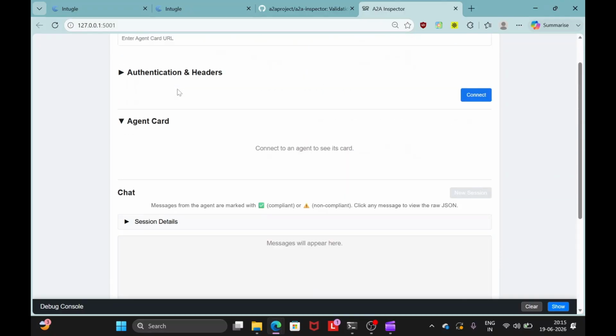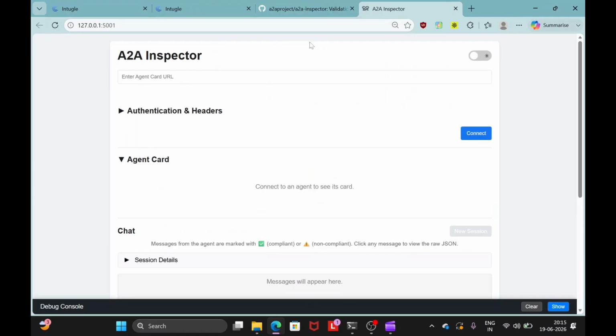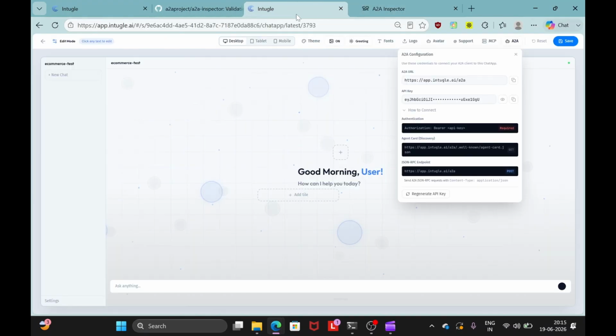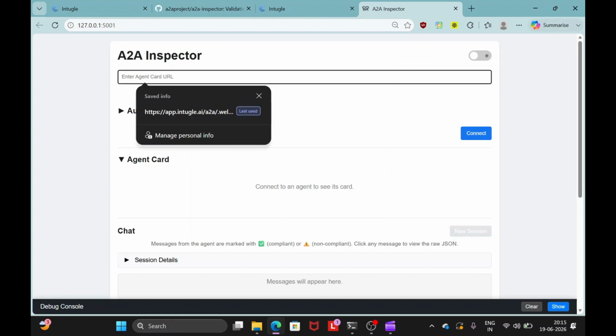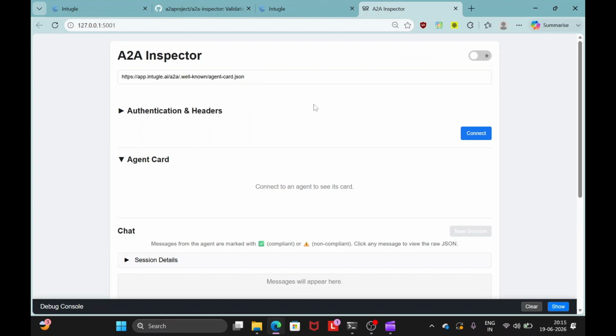Now this is the A2A inspector on our local host. Now what do we do next? As we can see here, there are a few parameters that are given. So the first thing we need is our agent card. So I copy this, then I go to A2A inspector and I go to enter agent card URL. That should be sufficient.